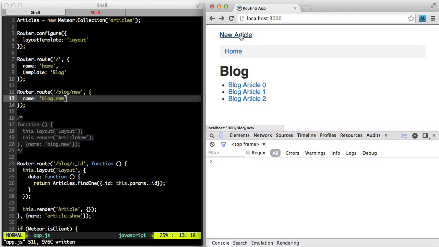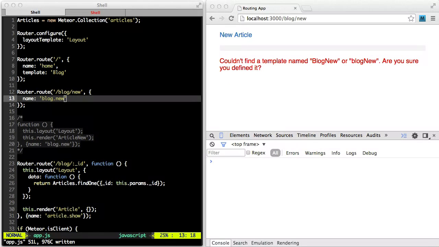When I click the new article, notice that the route URL is still correct, but when I click it, I get this error saying that the router can't find a template named blog new or blog new in camel case. What it's doing is taking the name of this route and automatically trying to search for a template with a name of the route that's sort of similar. But instead of using this dot syntax like this, it converts it into class case or camel case like this. And since there's no template called blog new or blog new, it just throws this error onto the page.